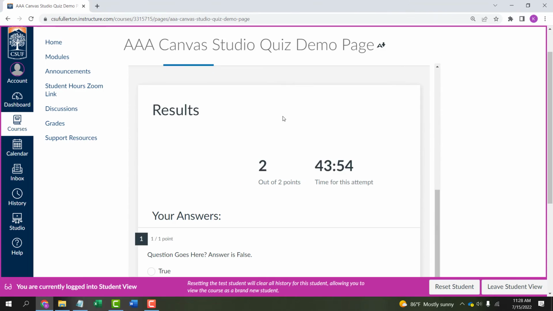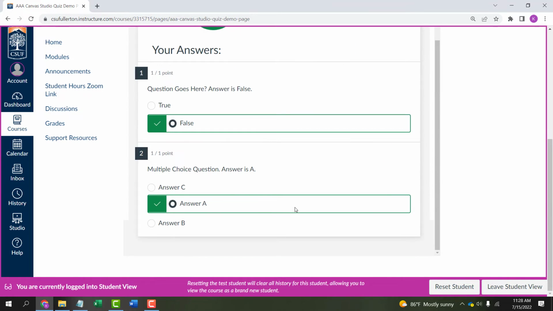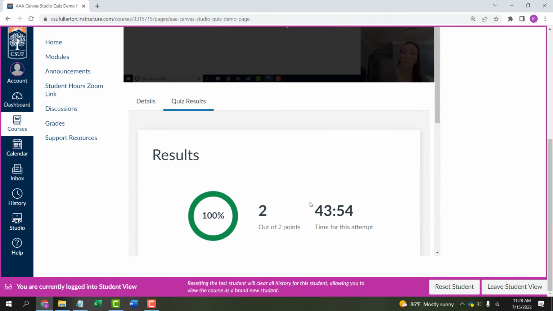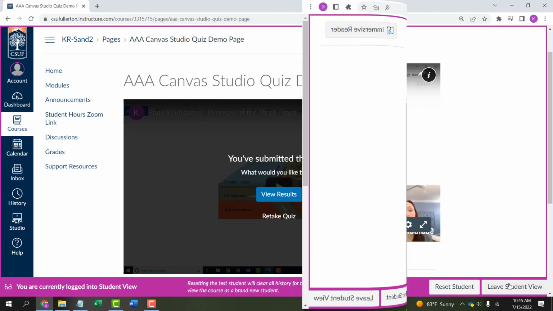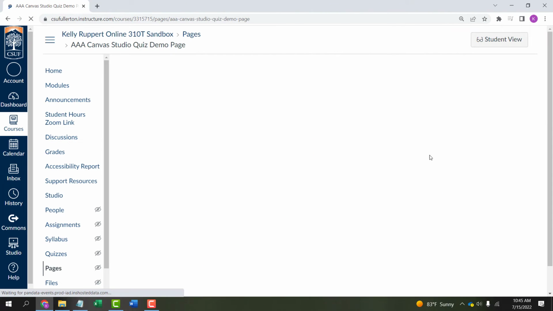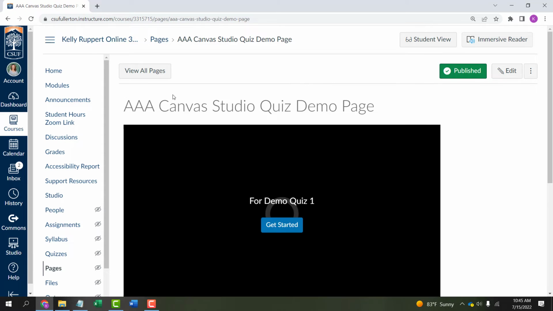And once they've done that, you can see their results. So it tells them what their answers were and if they got it right or wrong. It would also provide that feedback that you provided optionally when you designed the quiz. So what you could do is you could take this page and you could embed it into a module.